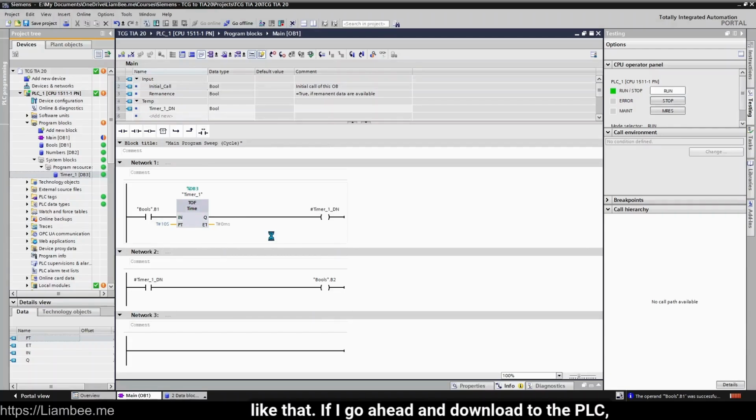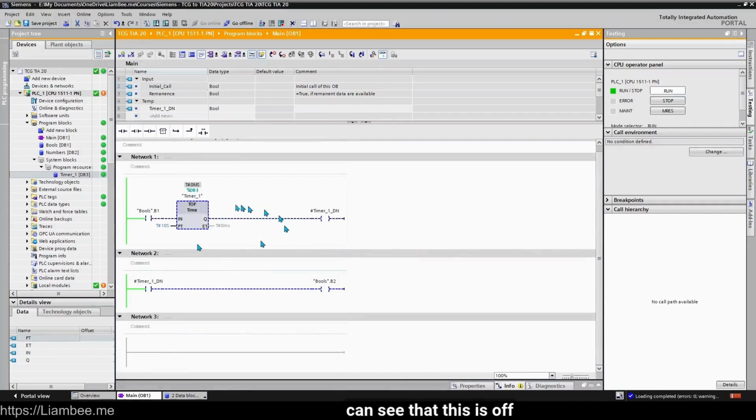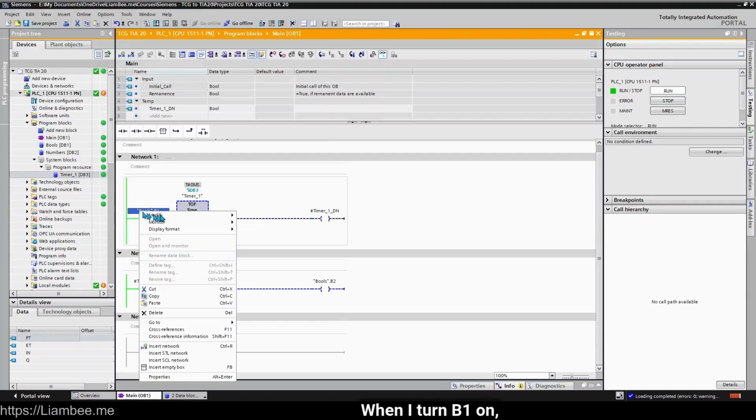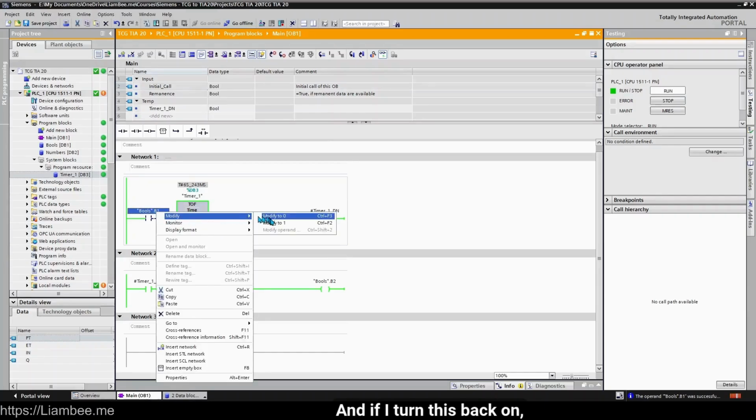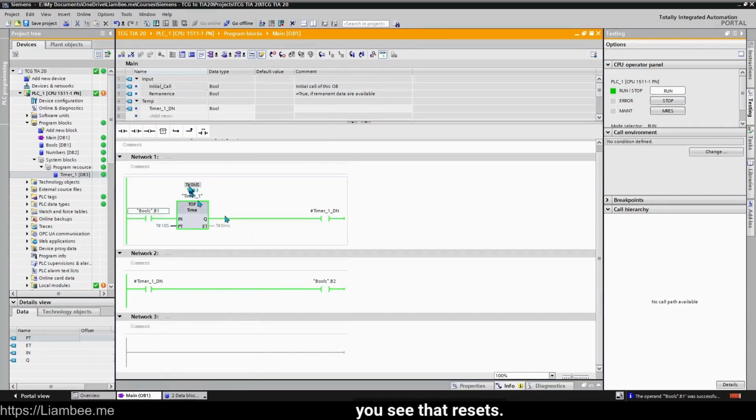If I go ahead and download to the PLC, we can see that this is off and our output is off. When I turn B1 on, immediately the timer comes on this time. So there's absolutely no delay. As soon as this went true, the output of this was true. But when I turn this off, we now have the 10-second delay before this turns off. And if I turn this back on, you see that resets.